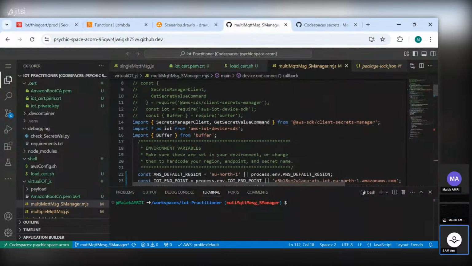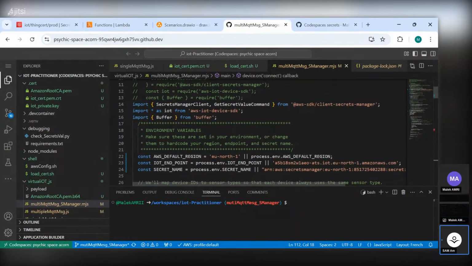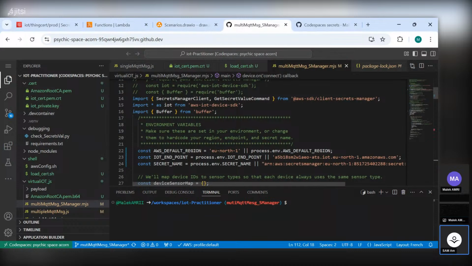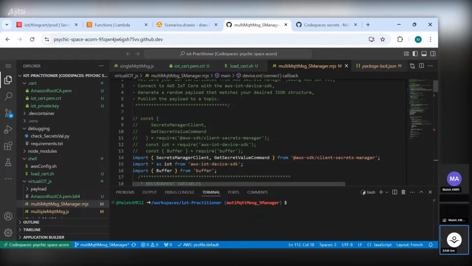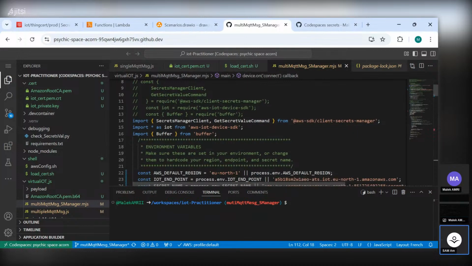So let's go through the code and just explain it roughly. I can see a lot of comments here, so anybody can read it and get a good idea of what this code does.